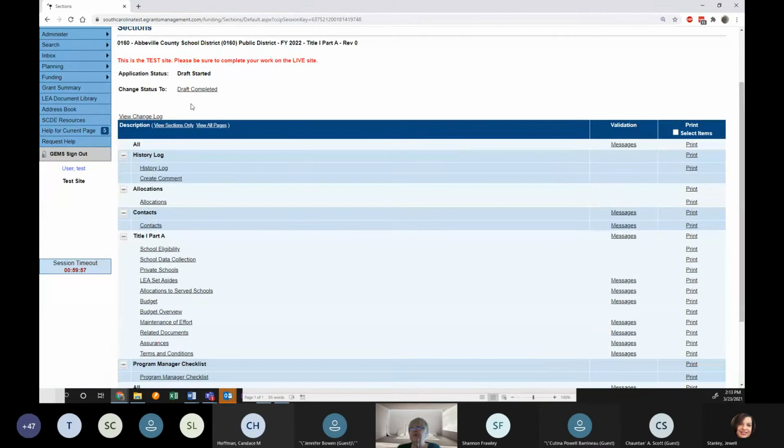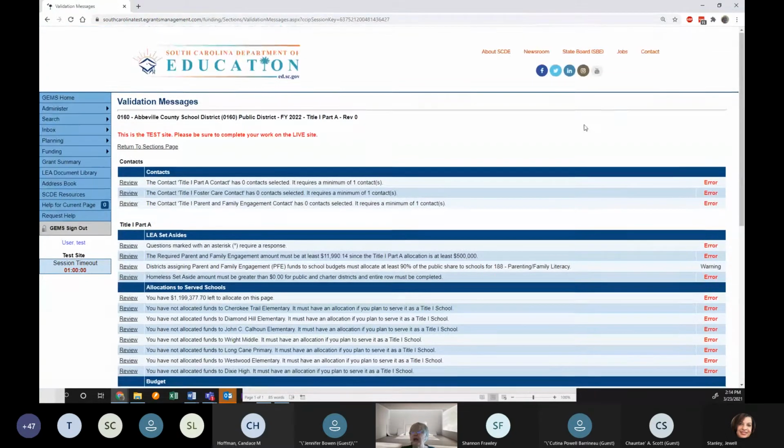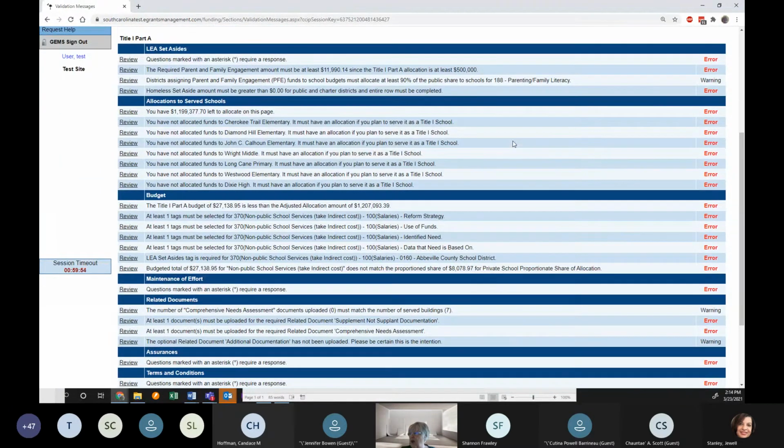So there's a couple of things here. Again, you have your page links, and a lot of times I'll get calls and they have errors, but they're not really sure where to go look for those errors. This validation column right here, I think it's generally helpful to just grab the messages on this all line, because that will show you all of the messages. And once again, if they are red errors, those have to be resolved. Now, if you've got a gray warning, those don't have to be resolved, but they just alert you to double check that.